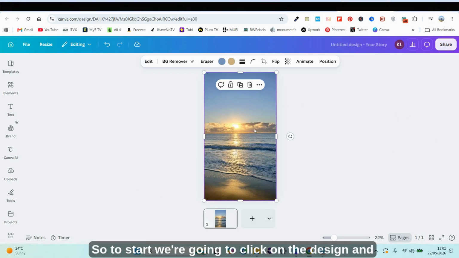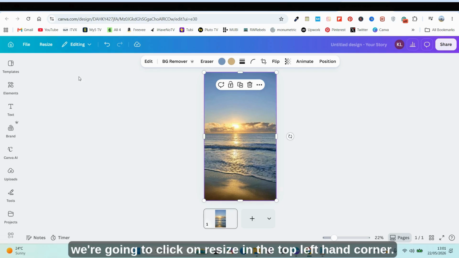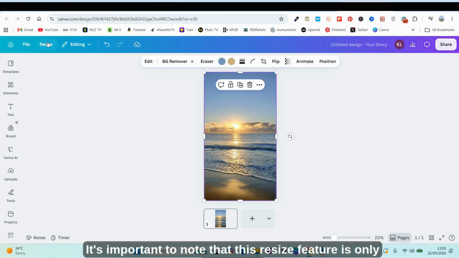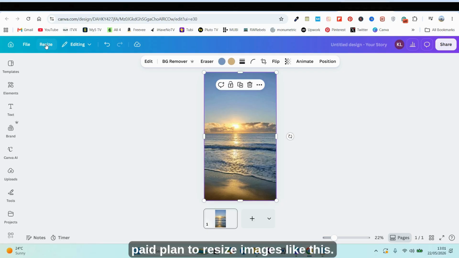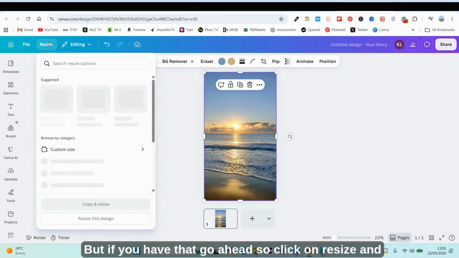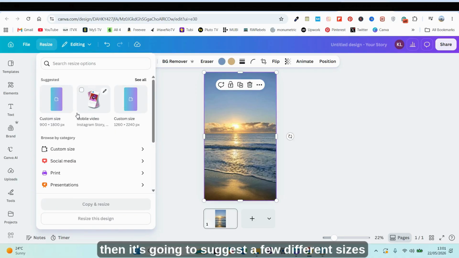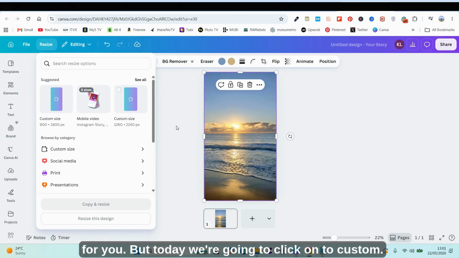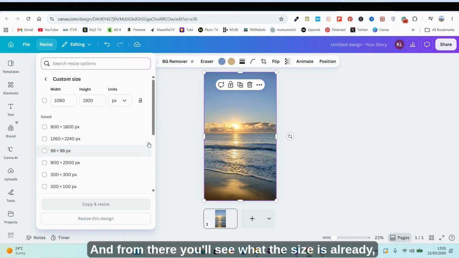To start with, we're going to click on the design and we're going to click on resize in the top left-hand corner. It's important to note that this resize feature is only available on the Pro plan, so you need to be on the Canva paid plan to resize images like this. But if you have that, go ahead. Click on resize and then it's going to suggest a few different sizes for you. But today we're going to click on custom size.